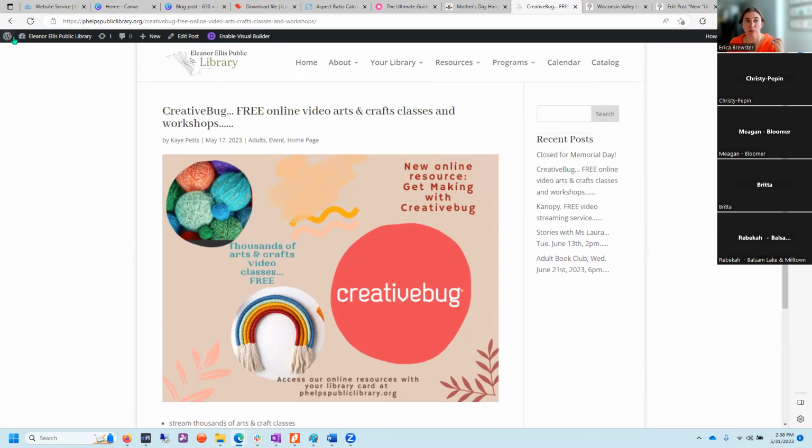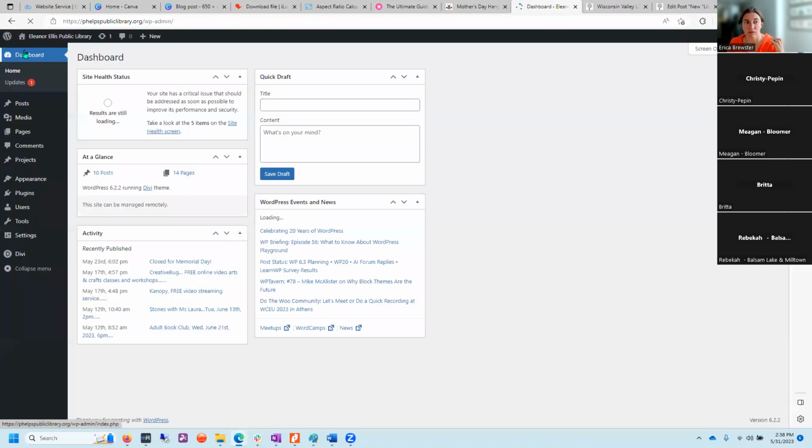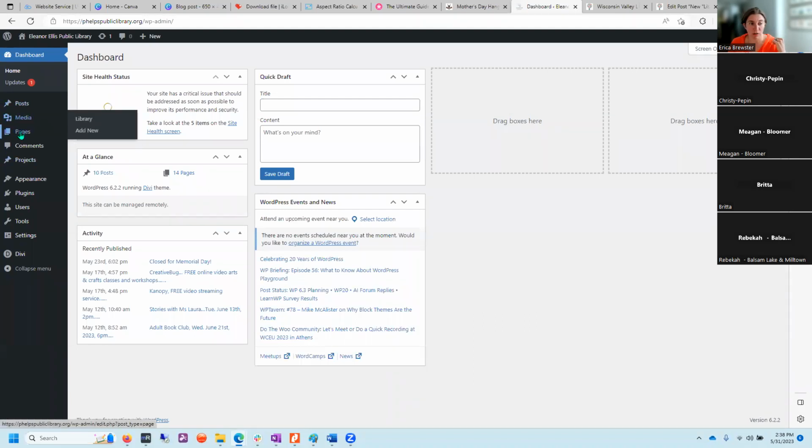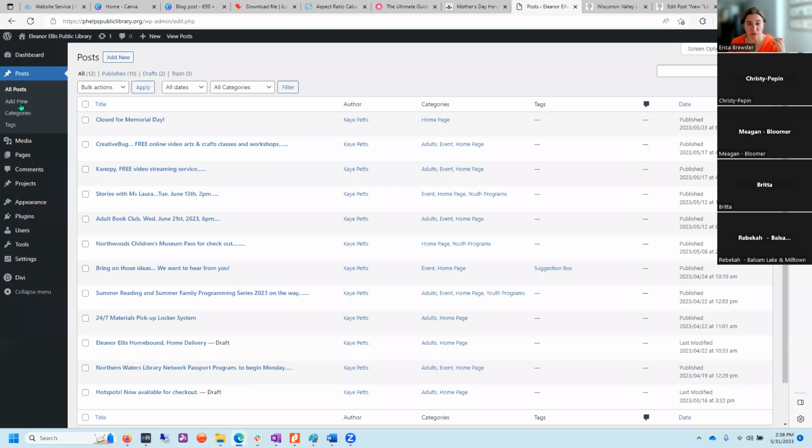One final piece. Let's look at our posts here, just as a reminder. So that closed for Memorial Day post was going on the home page. As a review, this is how you know where those images are ending up. If you look at categories and you see homepage, the closed for Memorial Day was on the homepage. The creative bug is on adults, events, and the homepage. Canopy is on adults, events, homepage. And then finally, the Stories with Miss Laura is events, homepage, and youth programs.